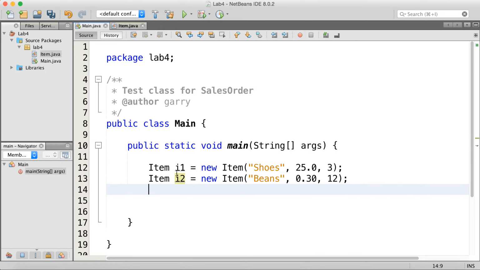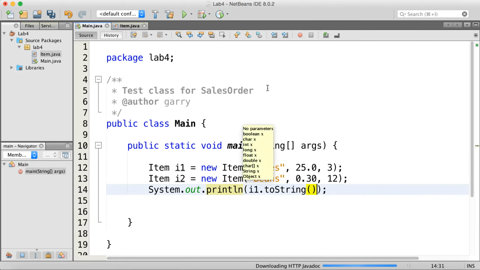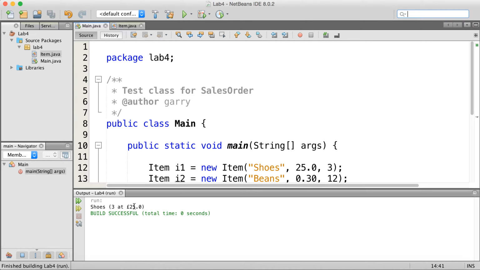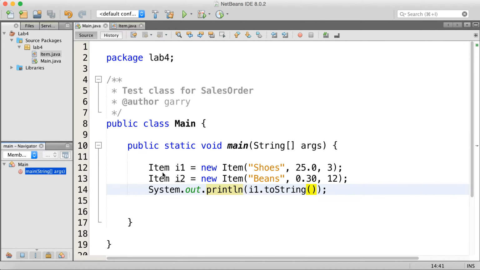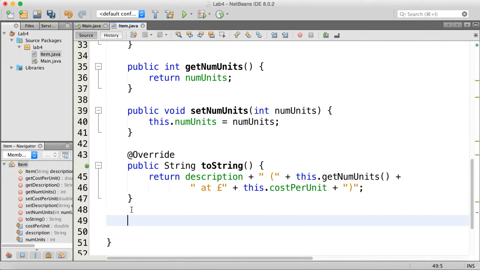Back in the main method, I've got a couple of items there, and I'm going to do s out I1 dot toString. If I run that, it should come up with shoes 3 at £25. I could write each, I suppose. But I've got a little toString which will be useful later on when I start thinking about discounted items or VAT related items. So something else that you've got to do in item is you have to calculate the cost.